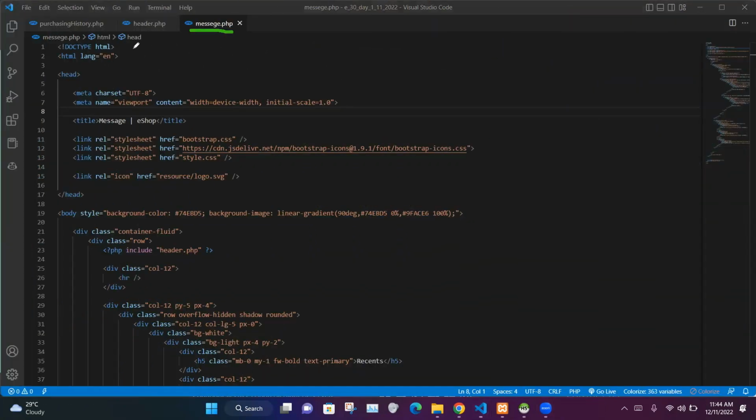In our message.php file, first here we have inserted the HTML version tag. Then we have started our HTML opening tag. Within the HTML opening tag, we have inserted our head part and then our body part. Within the head part, here we have inserted Bootstrap meta tags, then the title of this web page. After that, we have linked our style sheets into this message.php file. We have linked bootstrap.css file, bootstrap icon.css file, and style.css file. Then at last, here we have changed our web page icon into this logo.svg icon.